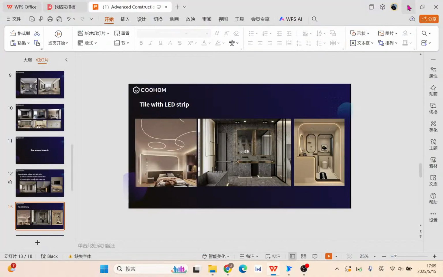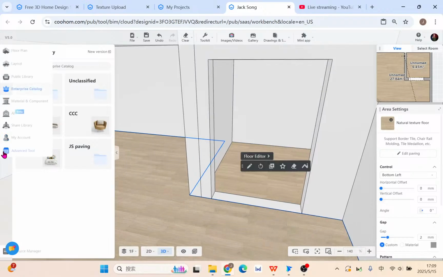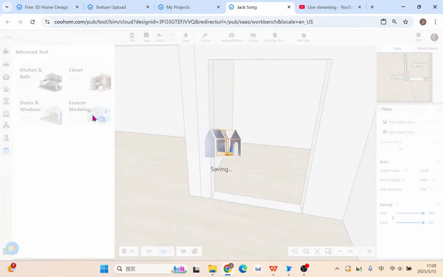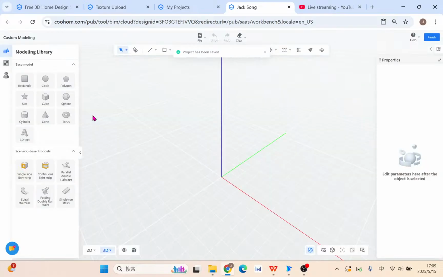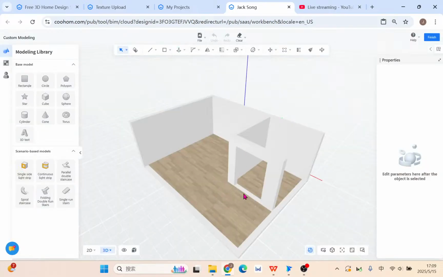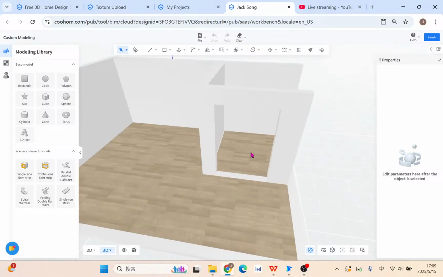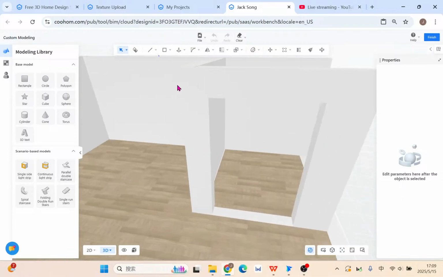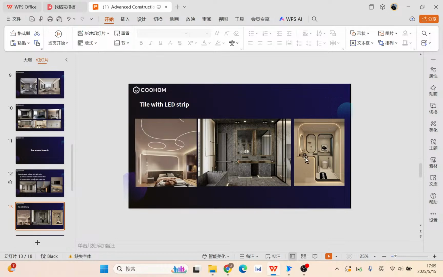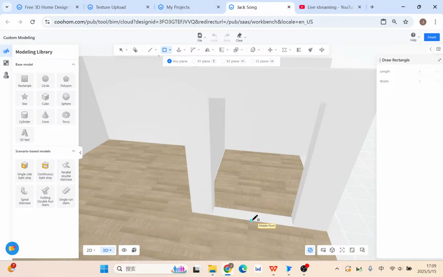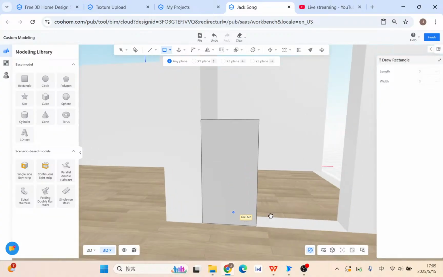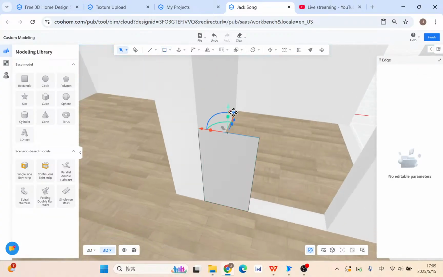Okay, showing this still advanced tool, custom modeling. First, we still need to form out the very basic construction. Rectangle from the point to point. Let's say I believe here is less than middle. So middle point, move left a bit, continually draw one of the boundary.